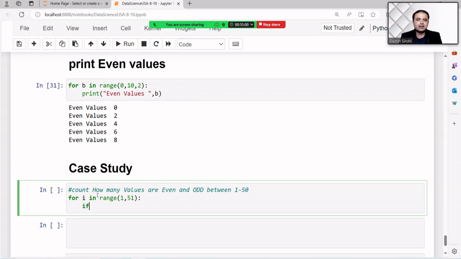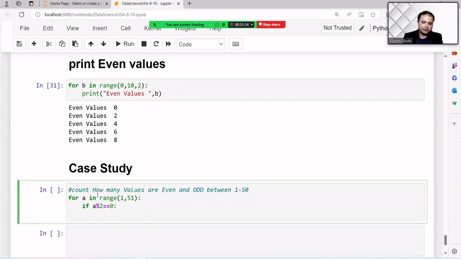Now inside, follow a condition. If it is i, you can take the i or a. Inside a we have a value, 1. We want to divide, it is a modular symbol. Modular symbol means it will check the remainder. Remainder means those values are successfully divided, so the remainder is 0. Those values not successfully divided, so the remainder is 1. So I want to check if the remainder is 0. If I divide the 1 by 2, if the remainder is 0, so it is an even number.